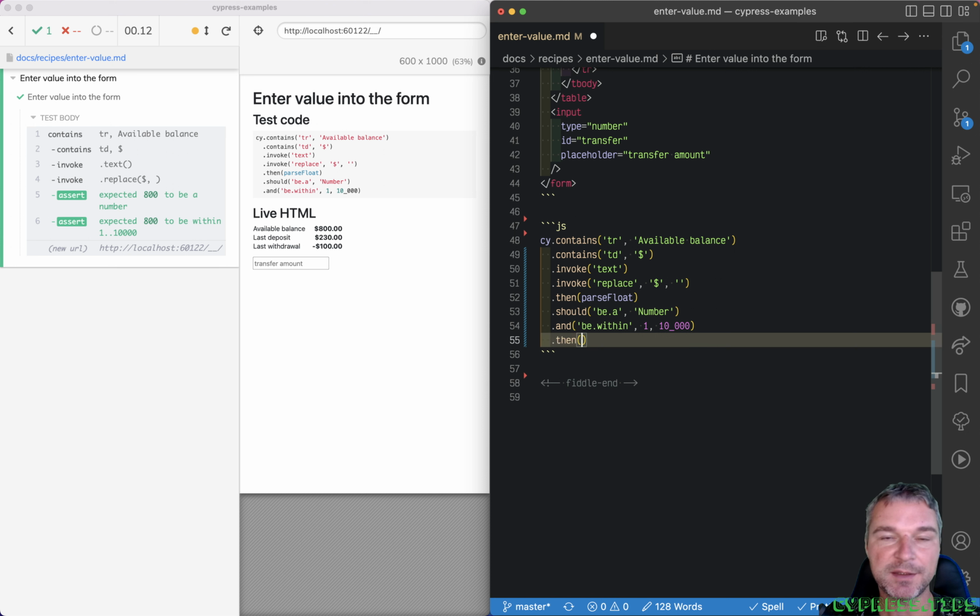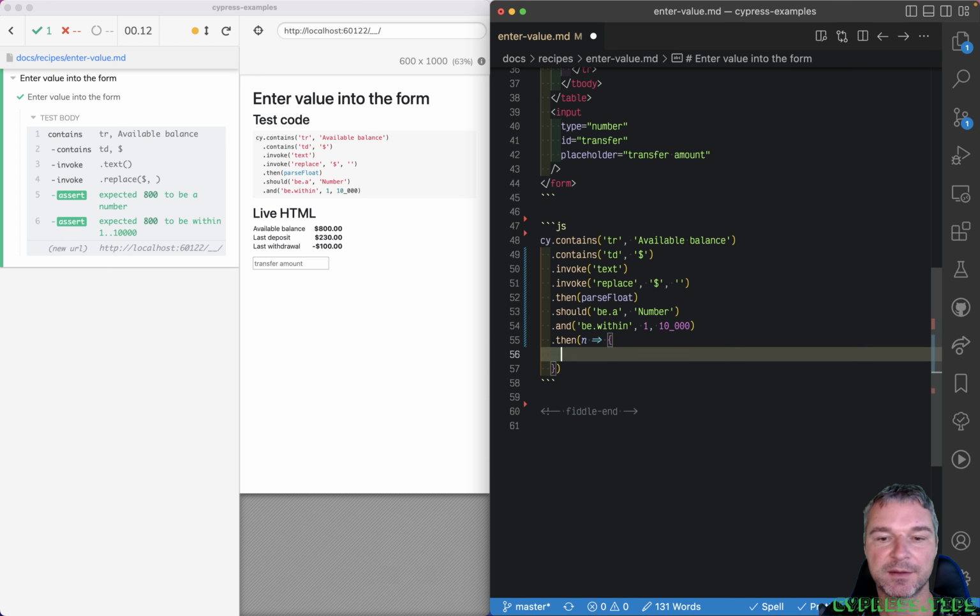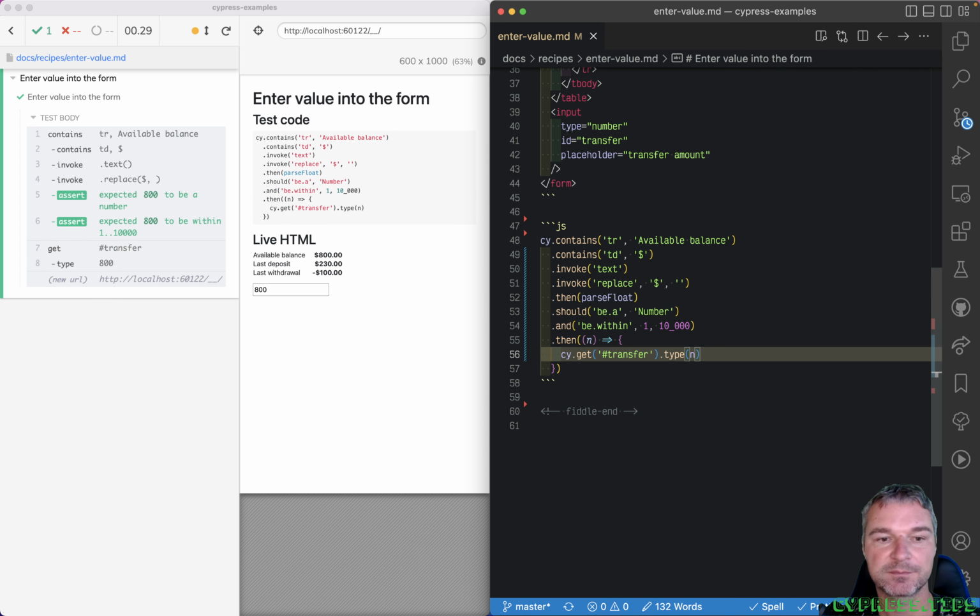Perfect. So anytime we get something from the page, we have to use a then callback, and we'll get n right here. Now we can enter it into the input box, and we know its ID. So we'll get the input box by the transfer ID. And once we get it, we're going to type n there. Perfect.